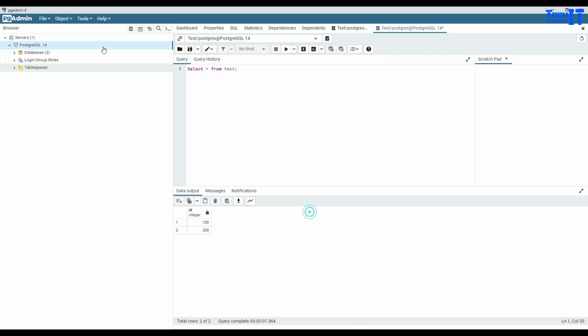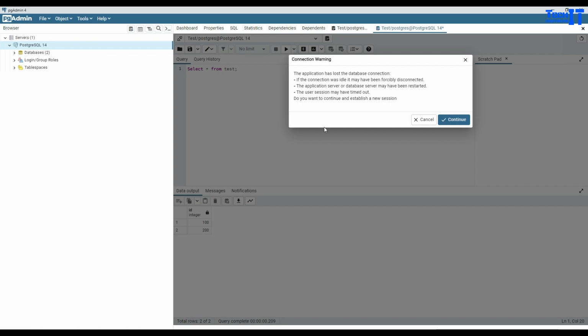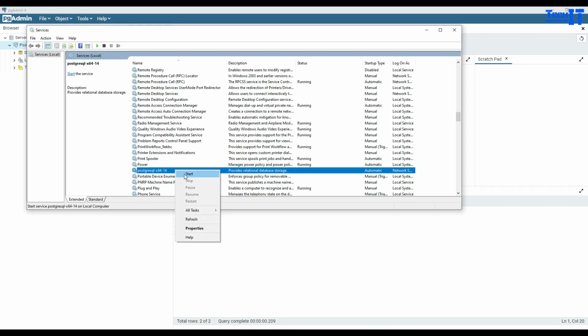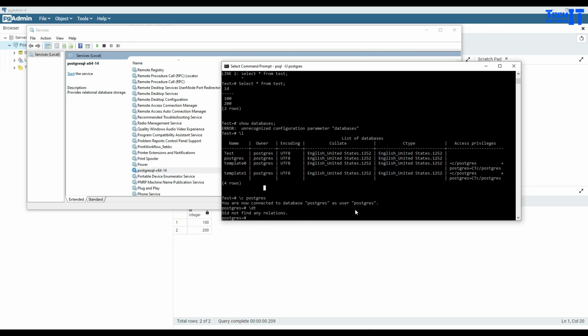Now if I close back here and run the query, it's not going to give us anything because we have stopped our server. So that's why. Okay, if you want to enable it again, you can always come back here and start your Postgres service. Then you will be able to connect to the Postgres server from the command line or from your pgAdmin.